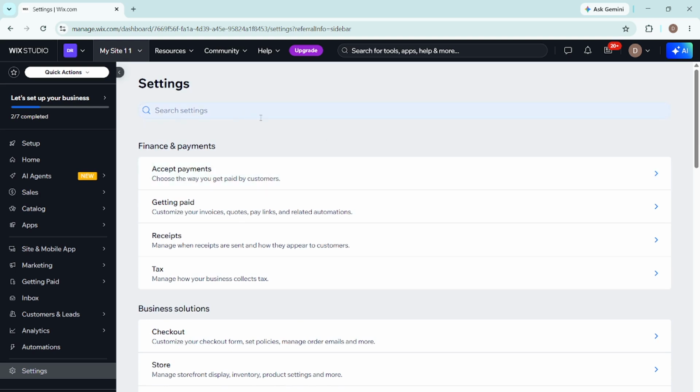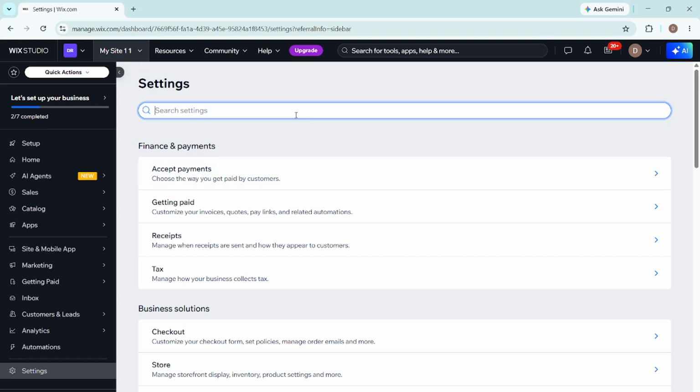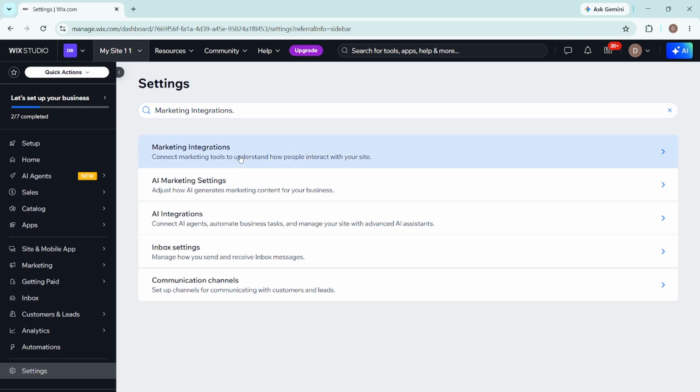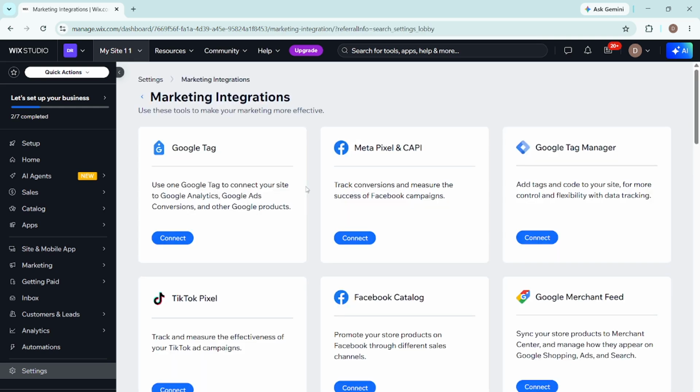When you are on the settings screen, you will need to use the search feature so you can jump directly to the correct section. Now, use the search box inside Settings and search for Marketing Integrations. As you type, Wix should narrow down the list of results. Select Marketing Integrations from the results. This ensures you are opening the correct panel that contains the ads.txt connection options.